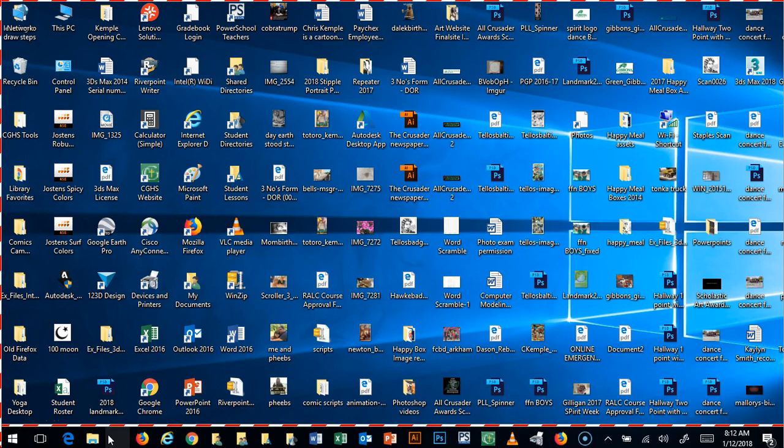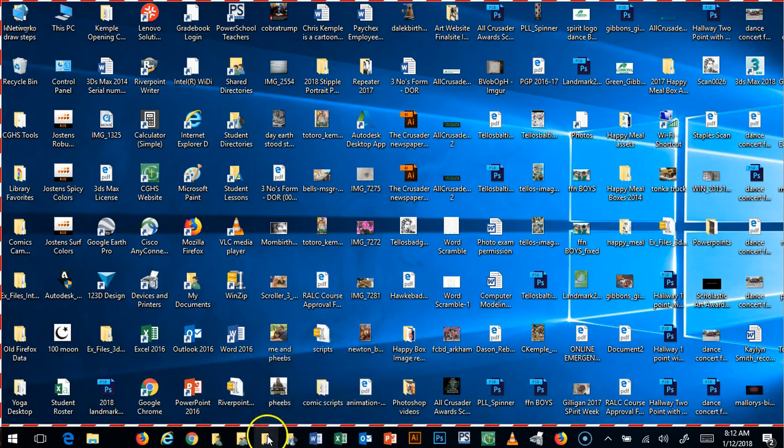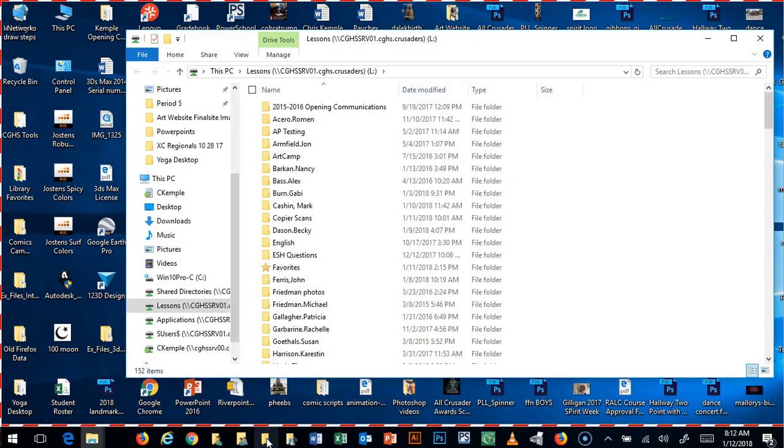So currently I have all of the photos on the L drive, the lessons drive on the school network. In order to access that, if you look at the very bottom of your screen, your icons, you'll see one icon right there, student lessons. It's like a manila folder with a blue letter A in front of it. That's your student lessons icon. If you click on that, you should see a whole list of teacher names.